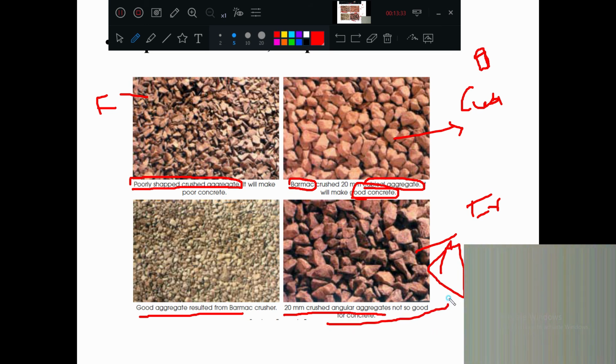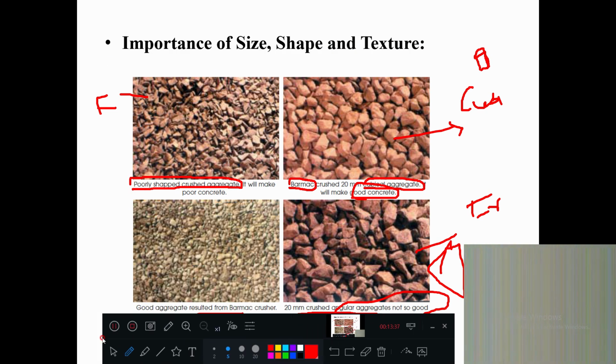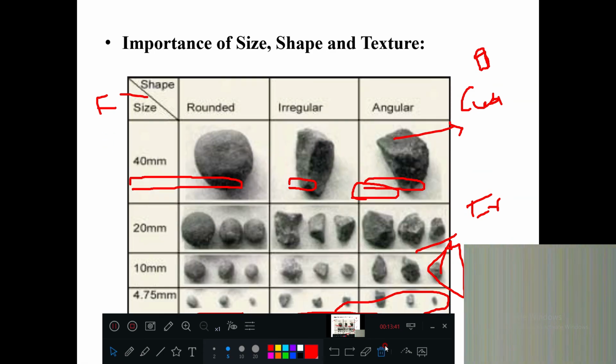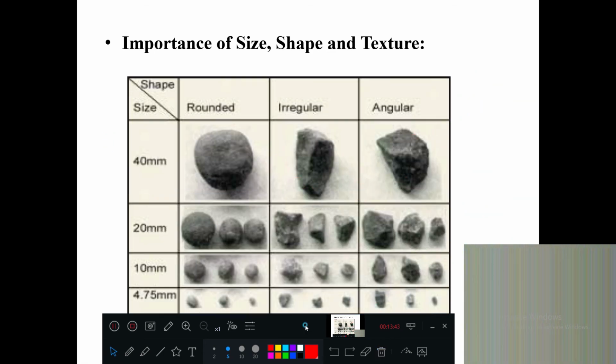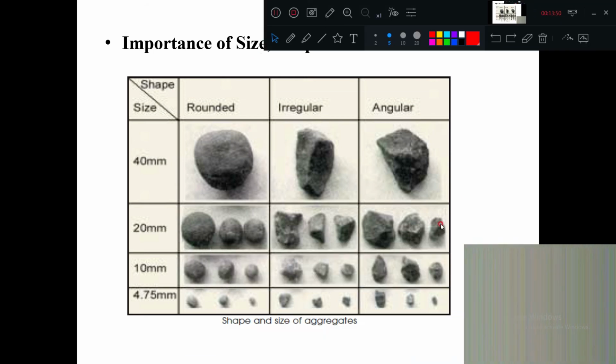These are not good for concrete. So you can have a classification like this also. Now this diagram is very important to understand the next concepts. Both size as well as shape is explained here. Texture I will come to later.